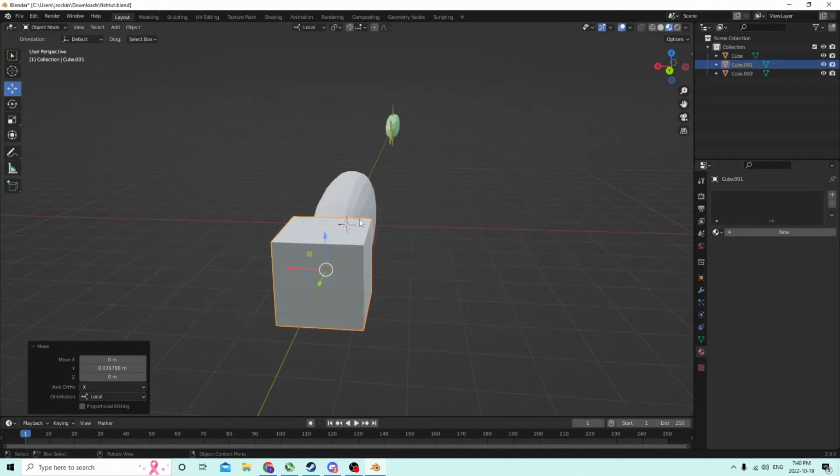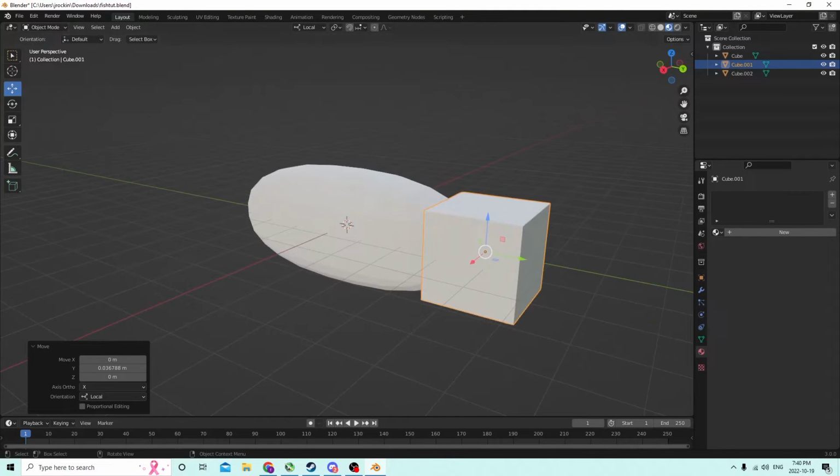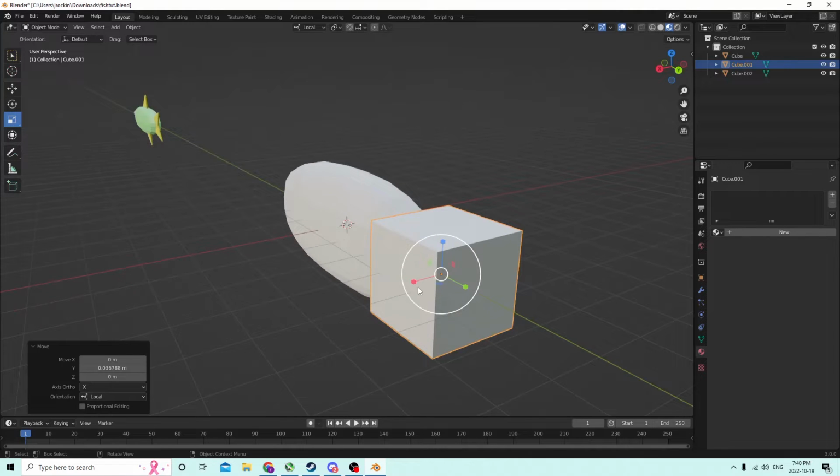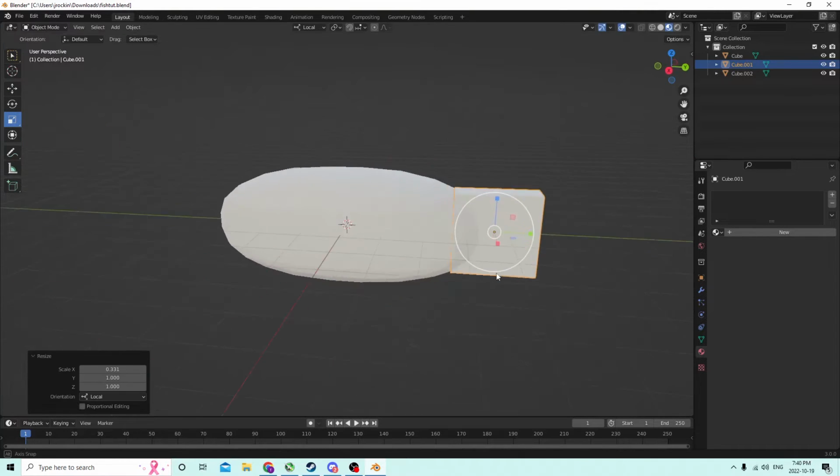Try to act surprised I used a cube, guys. That's all this guy uses is cubes.